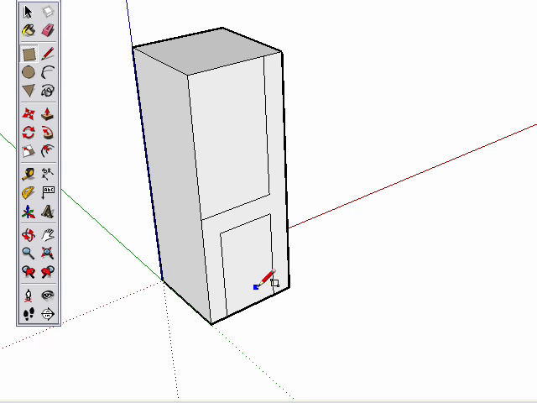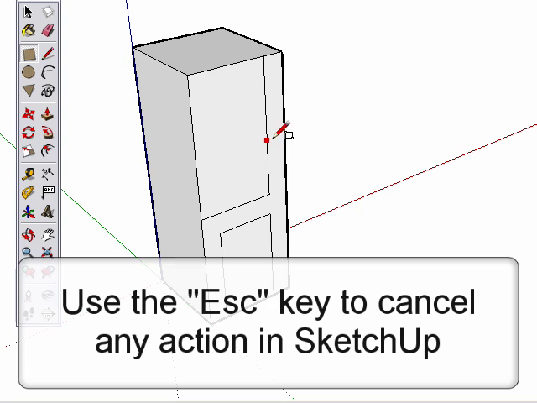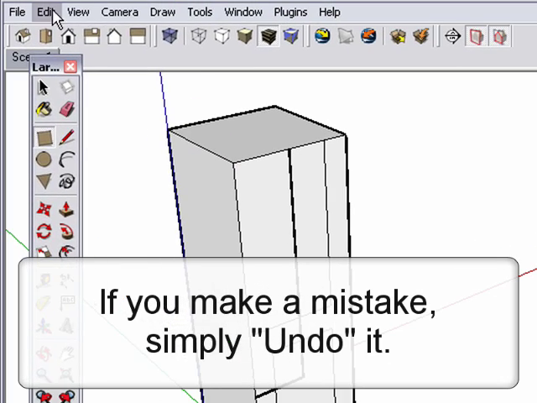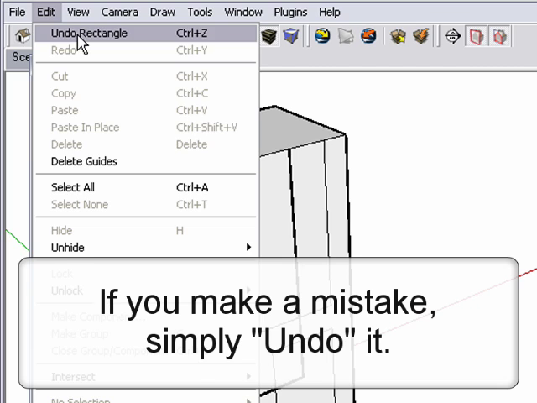Now draw your rectangle to some point that looks right for the profile of your chair. If you're having trouble with a tool, say you started this rectangle and realized it isn't on the edge, just tap the Escape key to cancel any tool at any time and start again. If you already finished the tool and it's wrong, you can also go to the Edit menu and choose Undo.